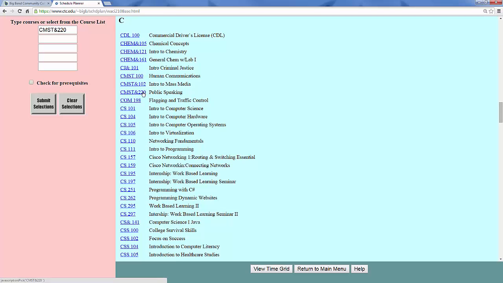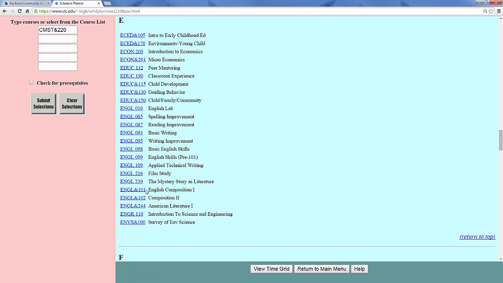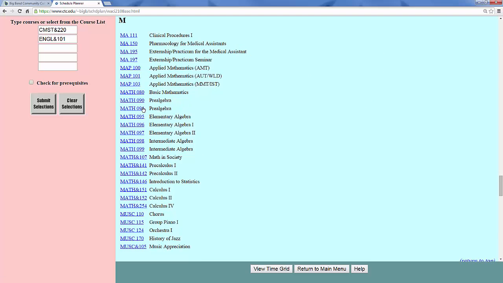You may either scroll down to find English and Math courses or hit Home on your keyboard to take you back to the top of the page. Once you have selected your intended courses for the upcoming term, you may hit Submit Selection to take you to the list of courses with available class times.